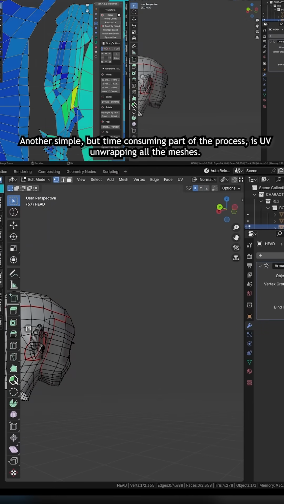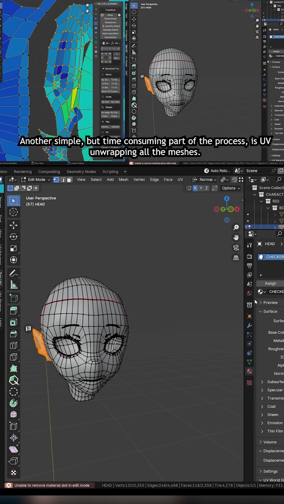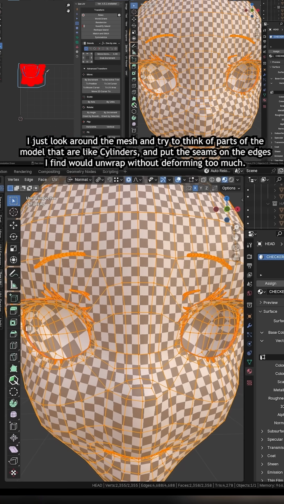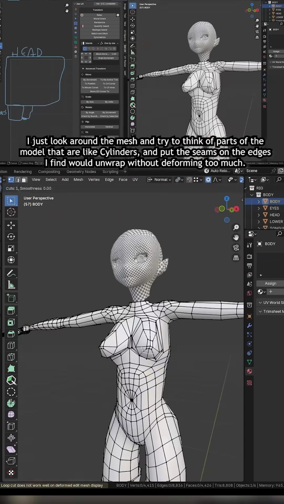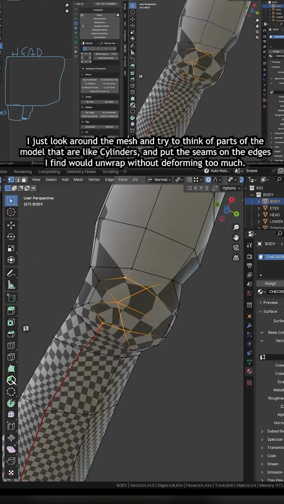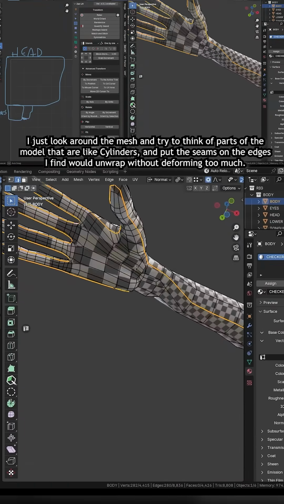Another simple but time-consuming part of the process is UV unwrapping all the meshes. I just look around the mesh and try to think of parts of the model that are like cylinders, and put the seams on the edges I find would unwrap without deforming too much.